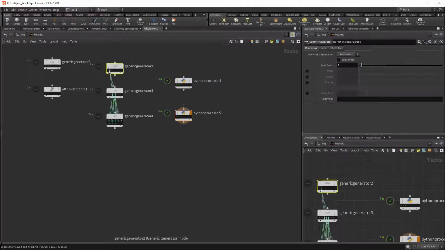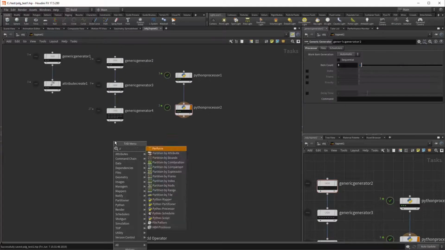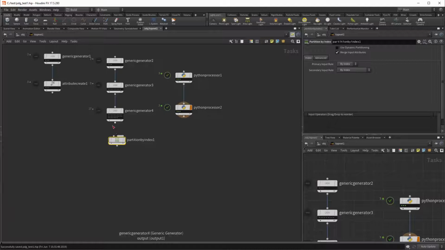So I have this little graph here where 1 becomes 3, and we get 27 work items at the bottom. So I will use a partition by index. The only difference between all these different partitioners is the mechanism by which they bucketize stuff. You can do it by index, by frame, by expression, and you can write your own. You can do it by any number of means. For simplicity, I will use the partition by index. And once I hook this up, when I cook it, it will create one bucket for every unique index. Because there are 27 unique indices here, it will create 27 buckets, right?